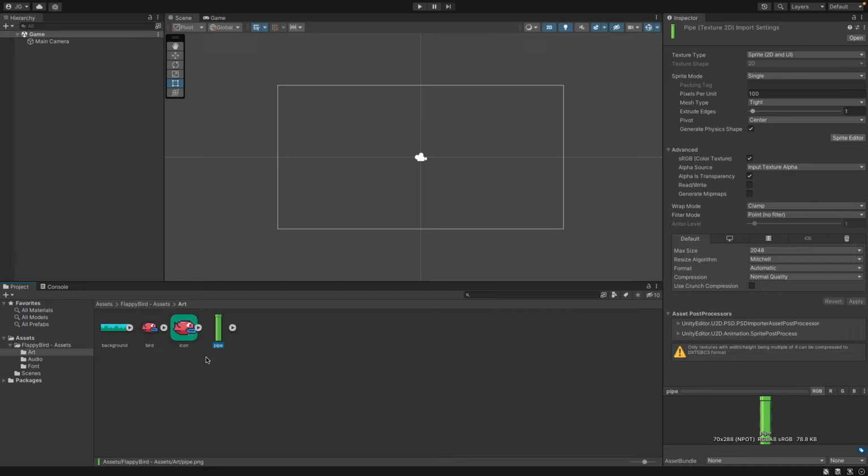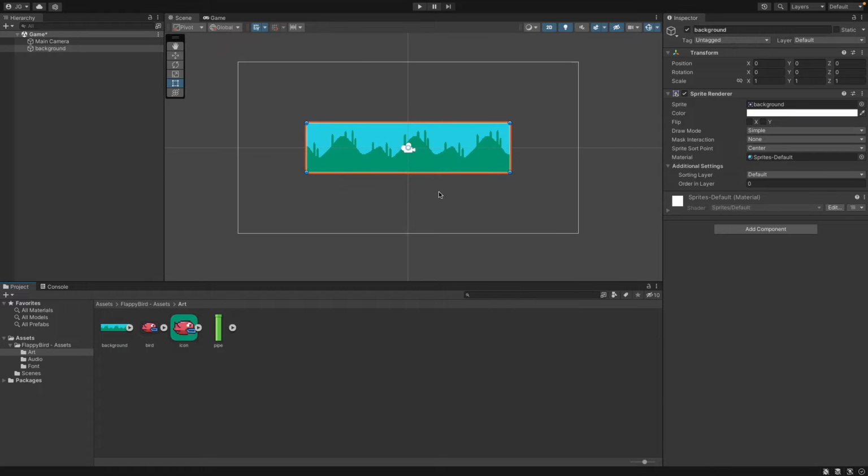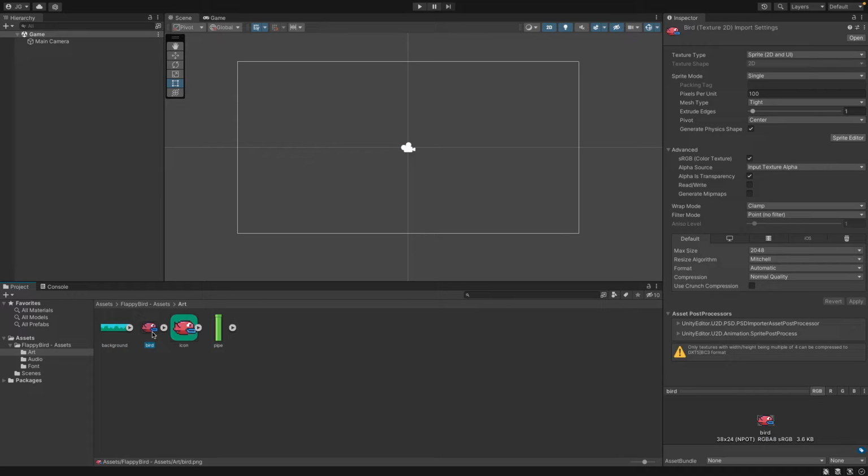Okay, so in the next section, we will be setting up the scene. We will be doing stuff like dragging in our background, adding our bird, and after that section, we'll be adding in some pipes. I'll see you in the next section.